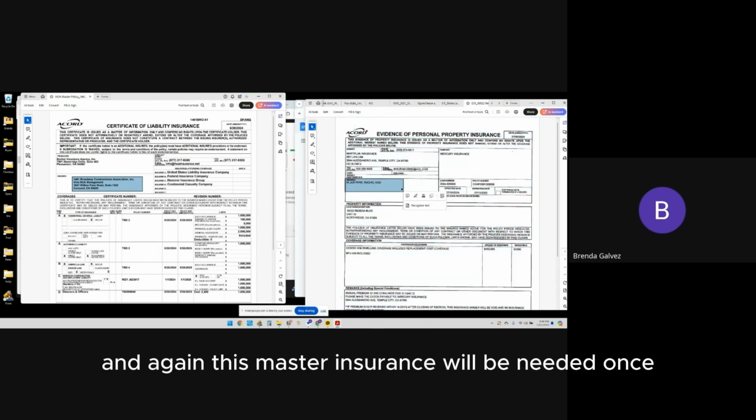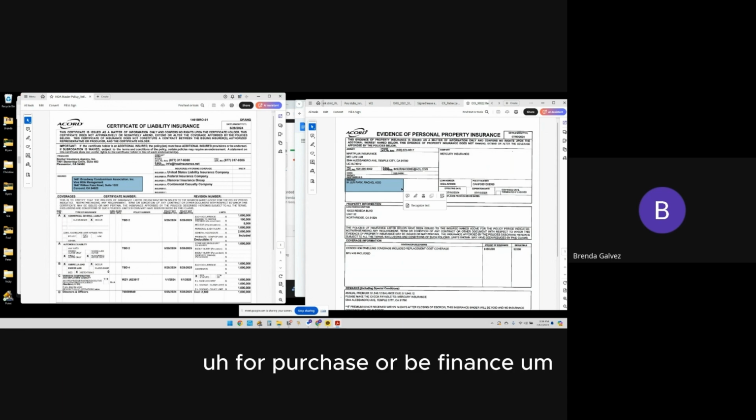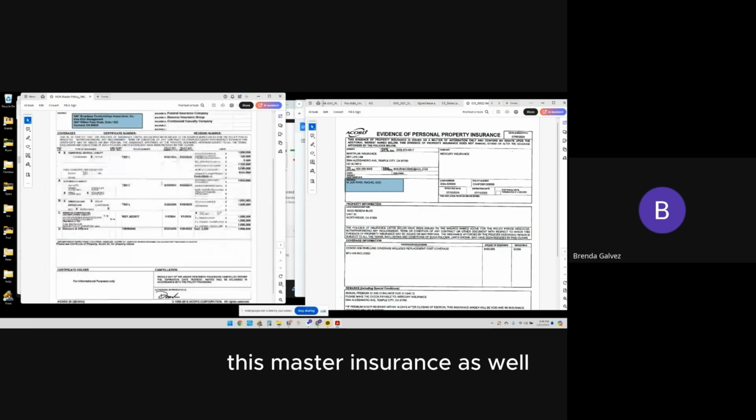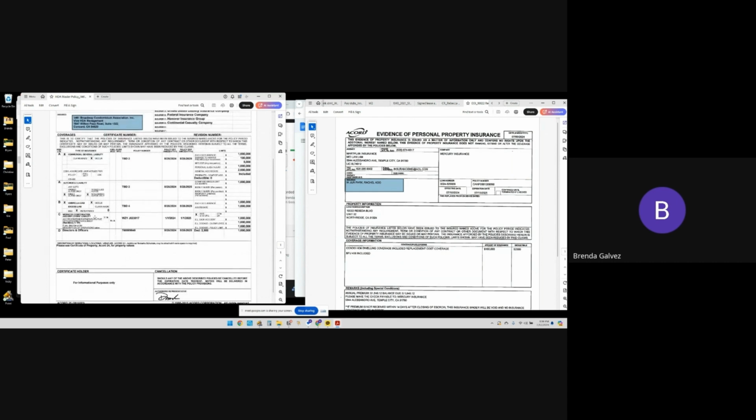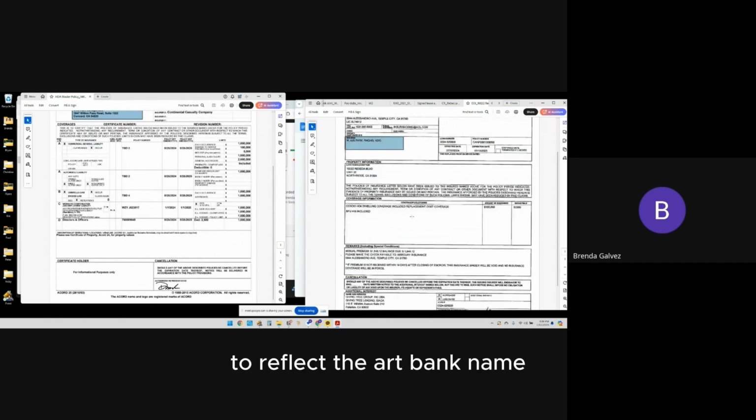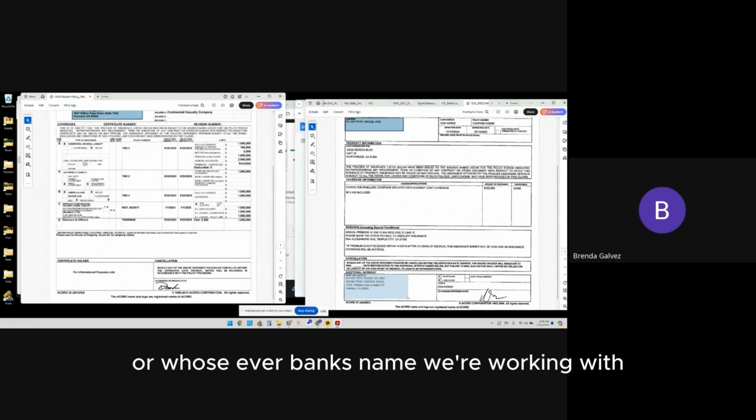And again, this master insurance will be needed once for purchase or refinance. This master insurance as well needs to have the loss payee updated to reflect our bank name or whoever's bank name we're working with.